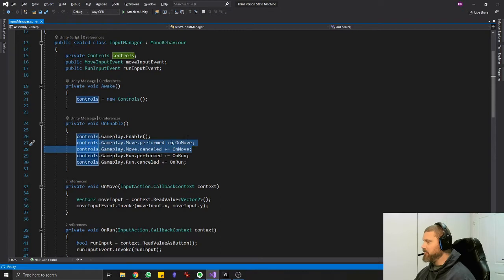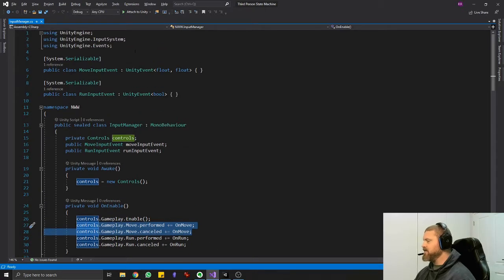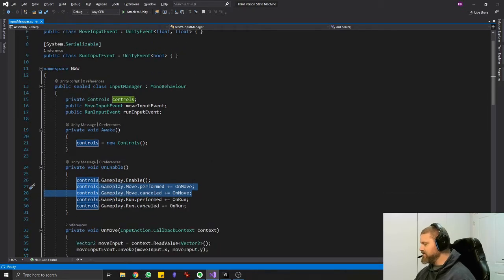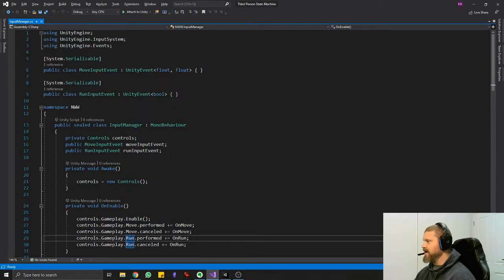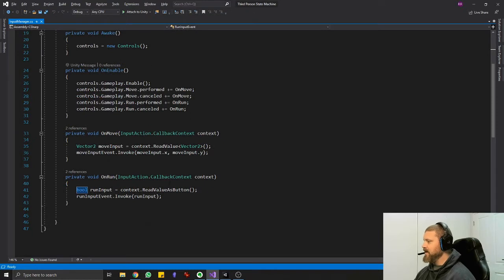And in the input manager, well, we have what we have before. We have this move performed and move cancelled, where we just read in the values from the move vector and run this Unity event that we defined. But I now also have this run action, and what I've done with the run action is defined a separate Unity event called the run input event that takes a Boolean. This is now another event that can be subscribed to in the editor, and it does exactly the same thing that the onMove does. It just reads the value from the context when the action is executed. Read value as button is going to return true or false, and then it runs the associated event with that Boolean value, true or false.